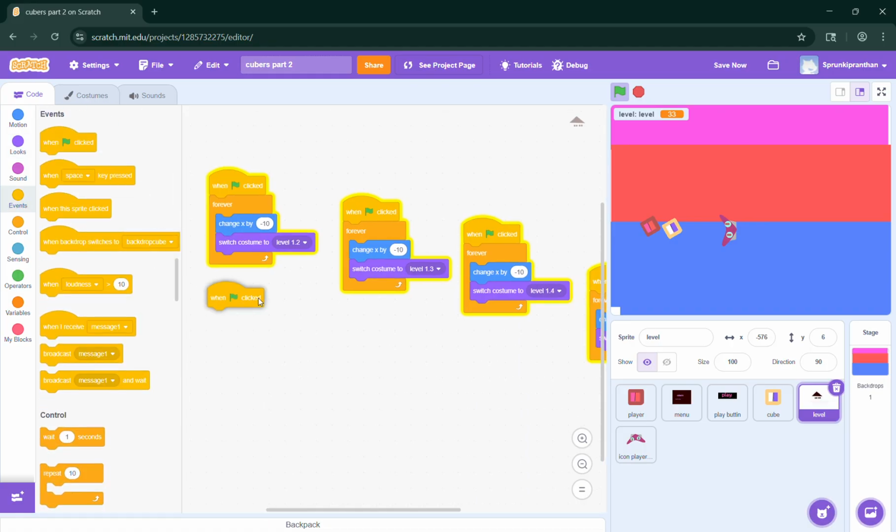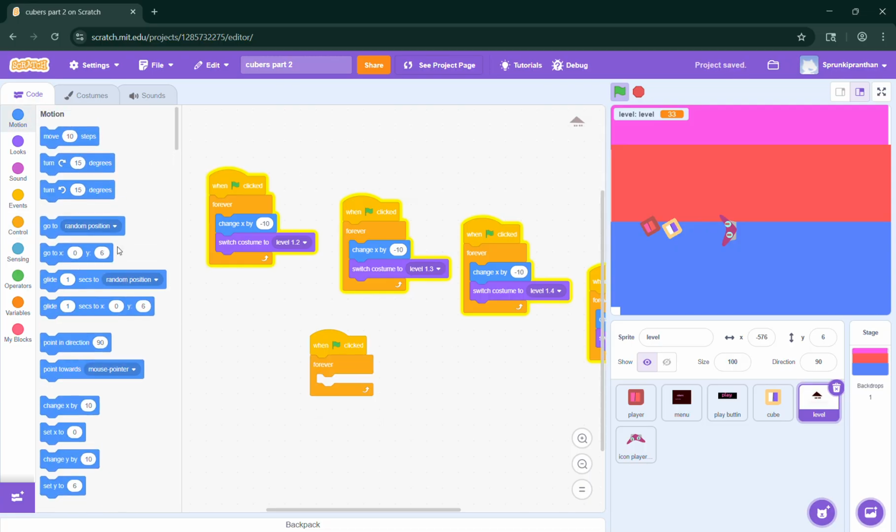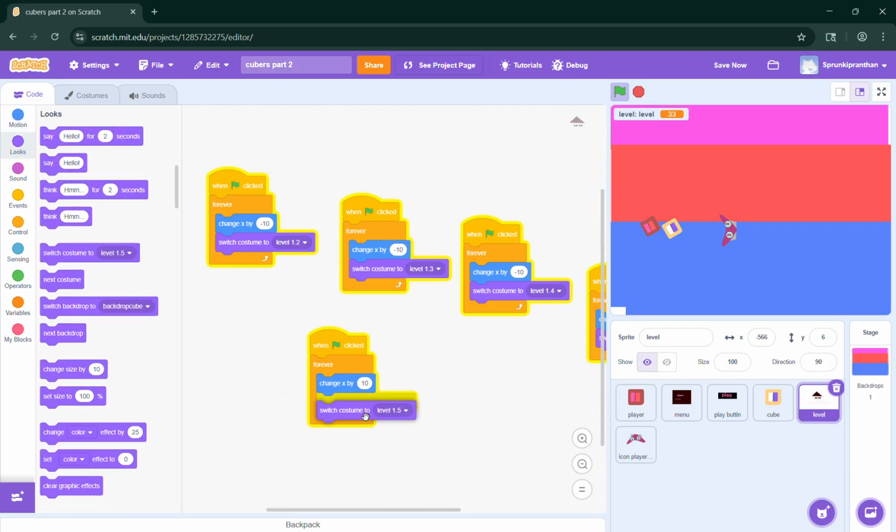Now when green flag clicked, then forever loop. Then change X by 10. Switch costume to level 1.2. Let's see if that worked.